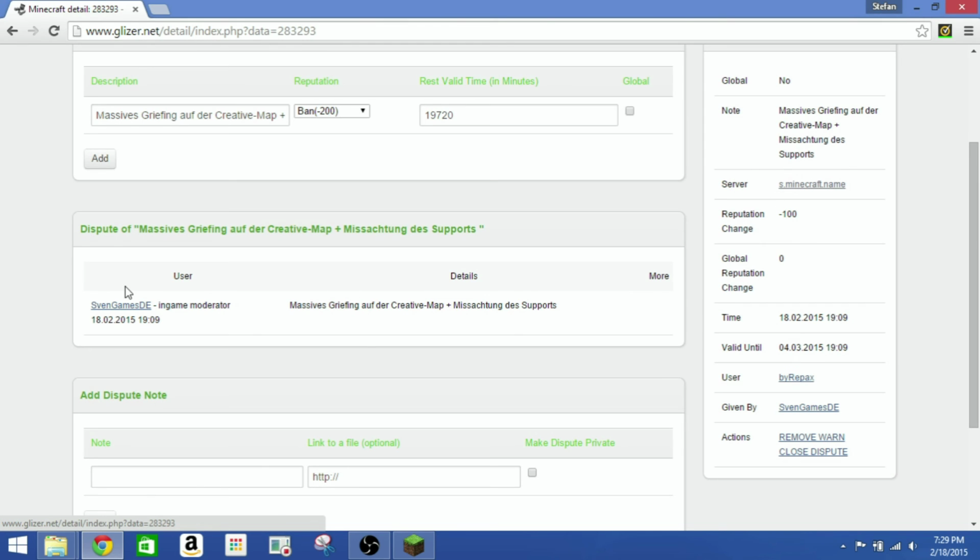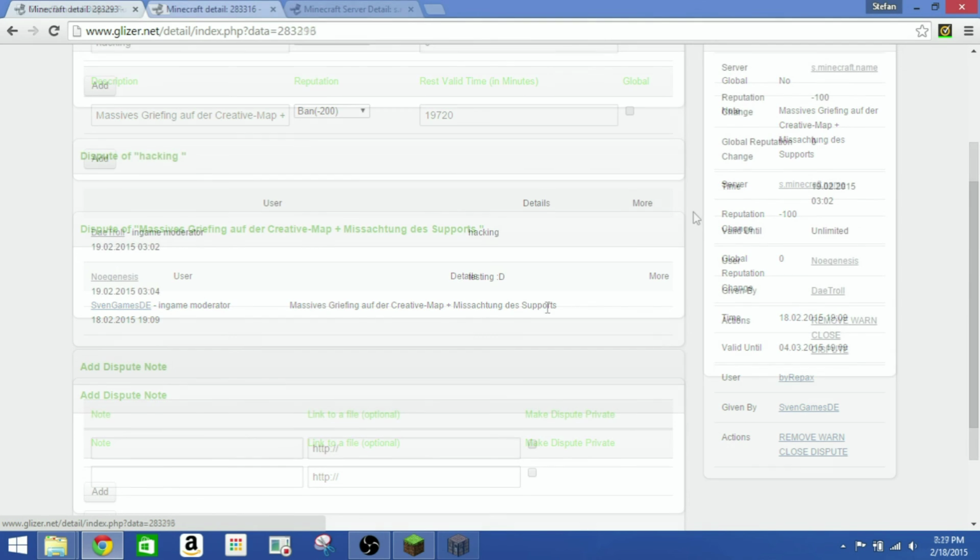As you can see, he was temp warned, I think, as it says, for a couple weeks, and then he was just recently banned for griefing, and for griefing on the creative map, and I don't know German, but something about supporters, I guess.